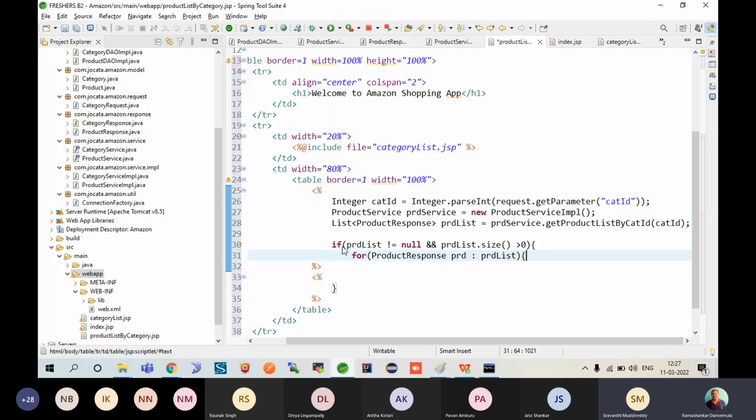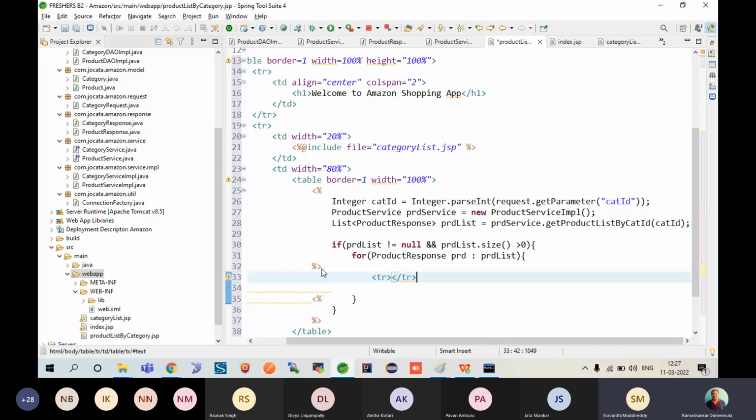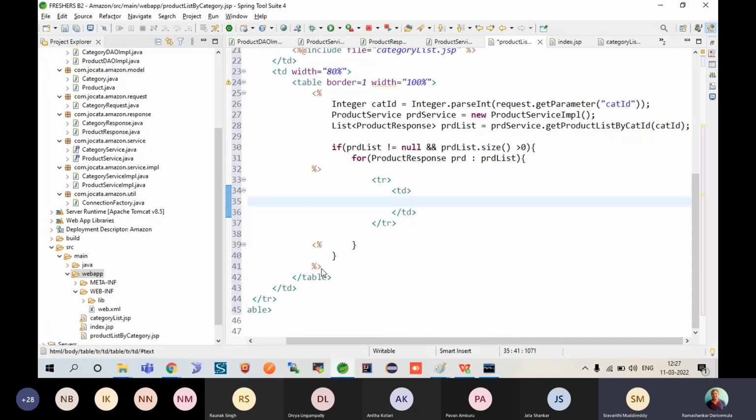So here is the for loop related closure. So for loop started here, closed here. If condition started here, closed here. Within this for loop, what I have to do is fill in the HTML part, tr. So for each product, I am showing one row. So TD slash TD. Within the TD, what am I supposed to do? I am supposed to print the product related details. So what are all the details I need to show? Product name.